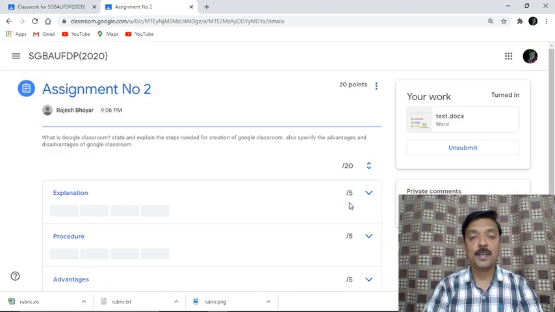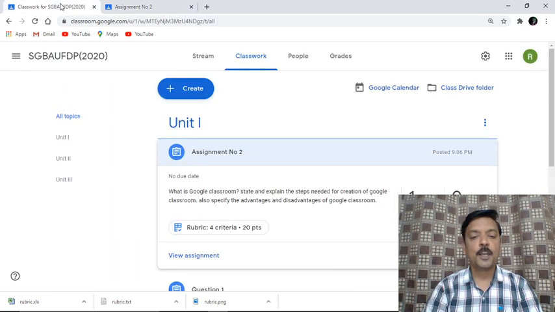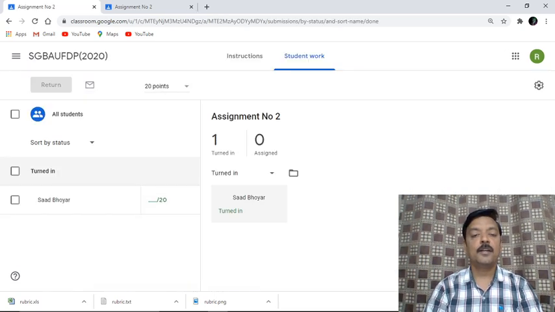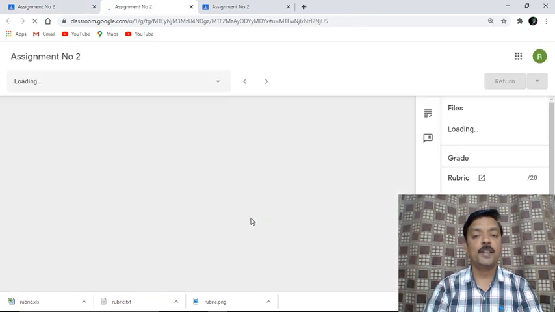What the student has made, he has found it, he has seen the rubric whatever has been assigned by the teacher, and now on the basis of that it is expected that he should write the answer. So again now the student part is over, we'll again move on to the teacher's part. Okay, so in the teacher's part you can find it out. 1 turned in, 0 assigned. So the idea is that now one student has turned in. So I'll click on that turned in option. Okay, you can watch, this is an answer which has been written by that student.